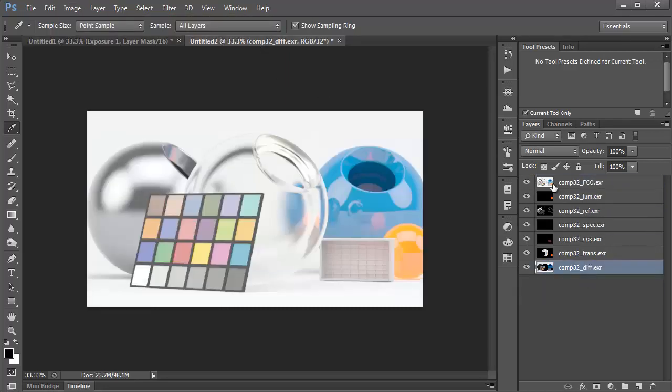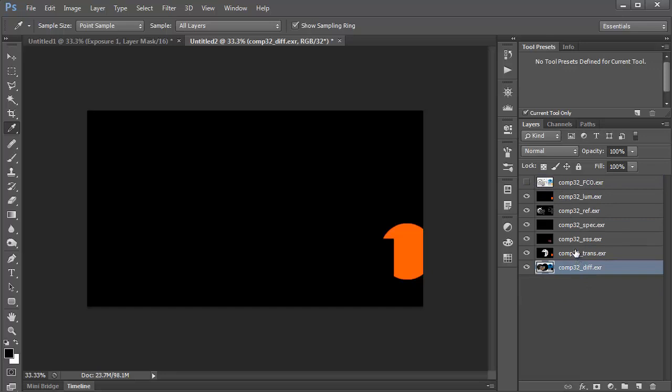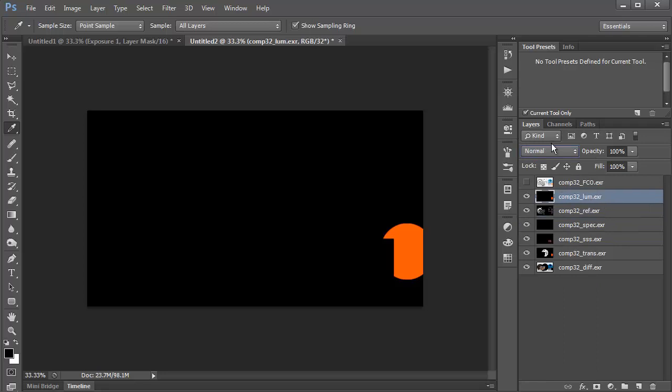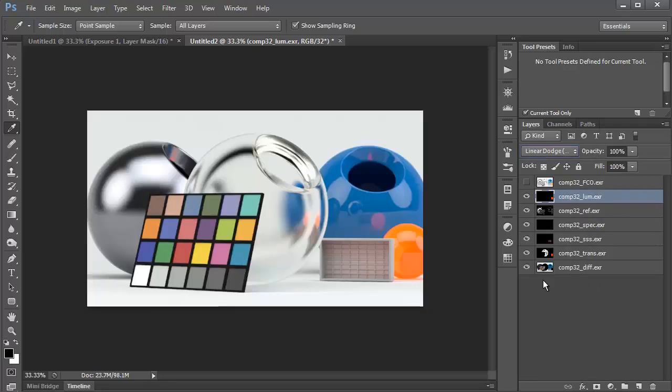Okay, so here's my 32-bit file. I'll do the same exact thing that I did before to this. I'm just going to change each one of these to linear dodge, aka add. It would be add in After Effects. And I have to do these one at a time in Photoshop, unfortunately, but in After Effects you could do them all at once. And once I do that, the result is going to be perfect.